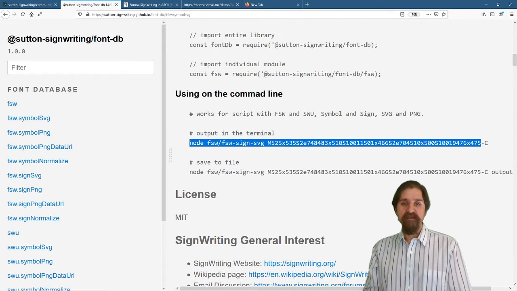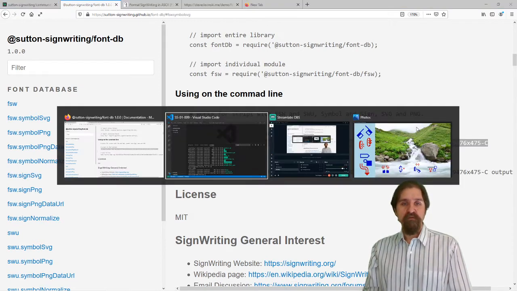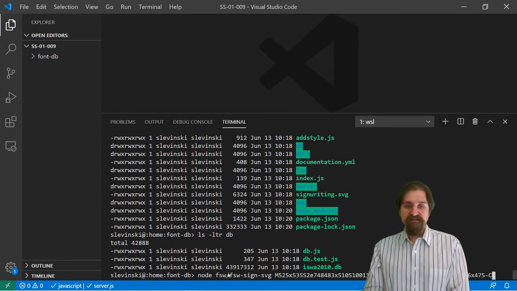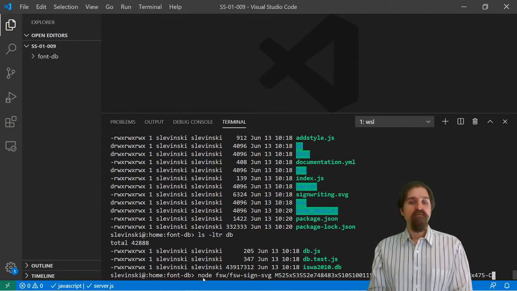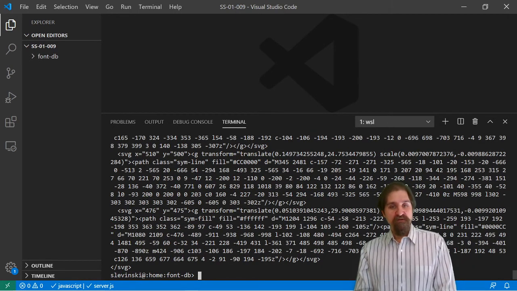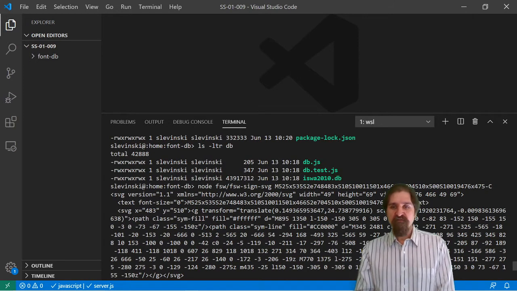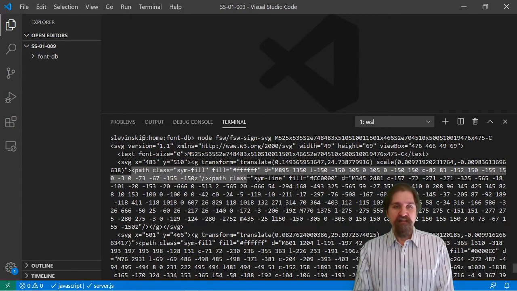Let me take this whole command and just copy it, and go back to our command line. So we can paste in that command, and we're saying with Node, run the FSW sign SVG with this FSW string. And it returns our SVG. You'll notice in the SVG that it does not have that group and those texts. Instead, what we do is we have paths. We have our fill here, and we have our line as well.